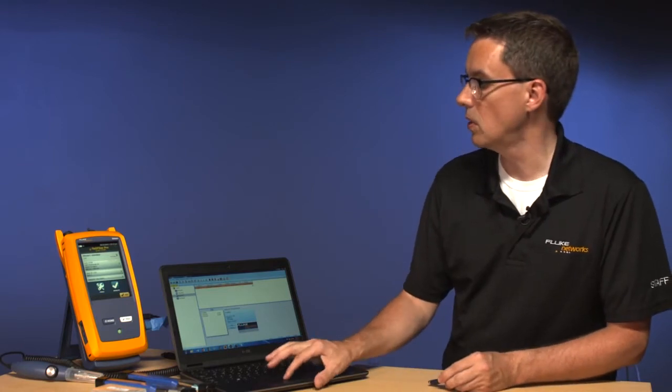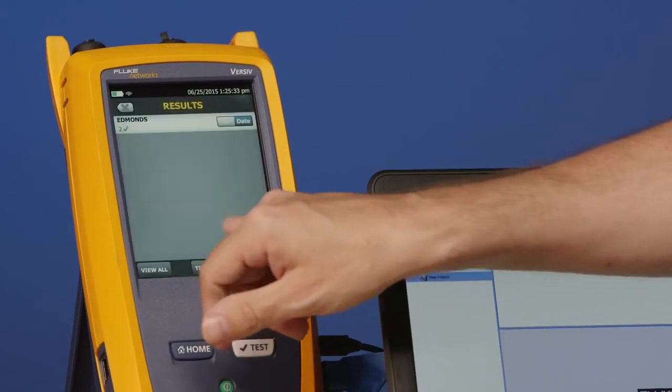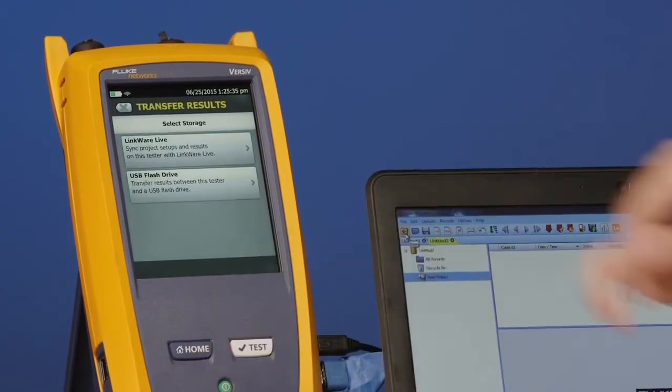Let me show you a different way of doing this. So what I'm going to do here is create a new file in my Linkware so it's nice and blank again. Now I'm going to go to my instrument. So imagine this instrument is in the field, it's lunchtime, you've got a break. Why not transmit those results back to the office? So I'll tap on Results, Transfer.